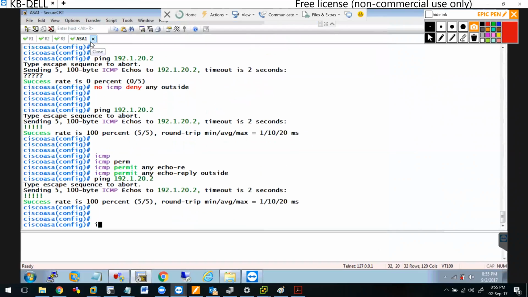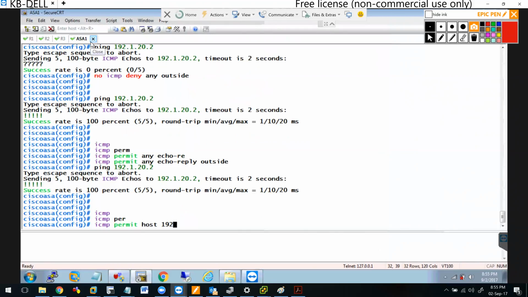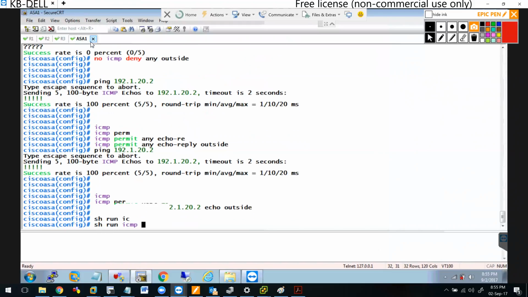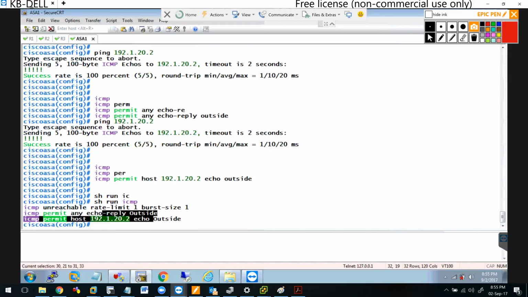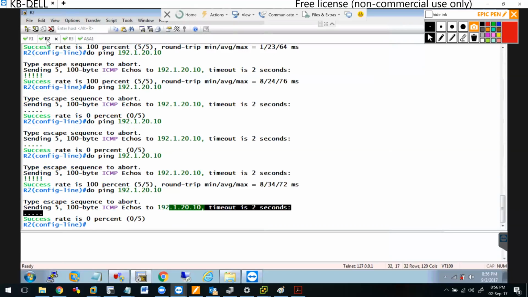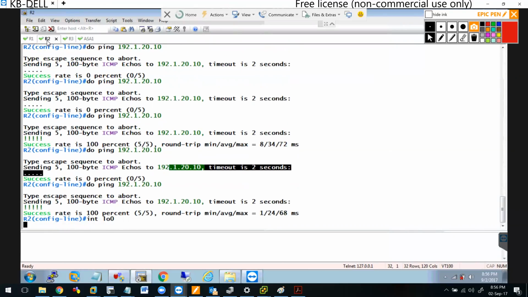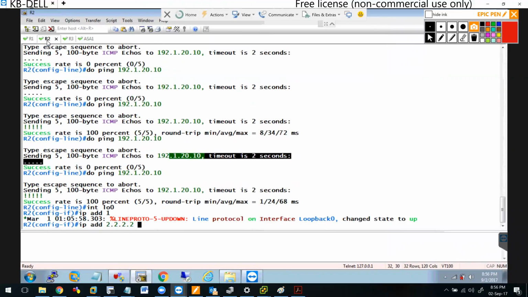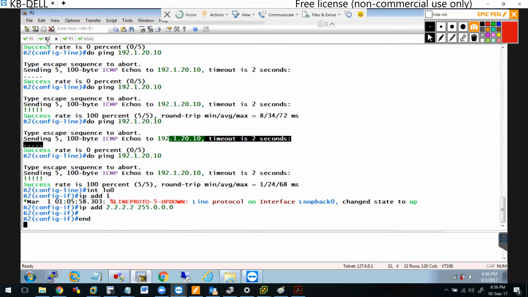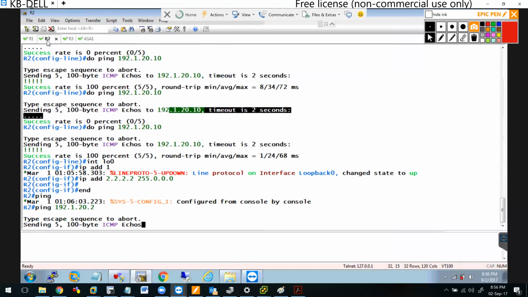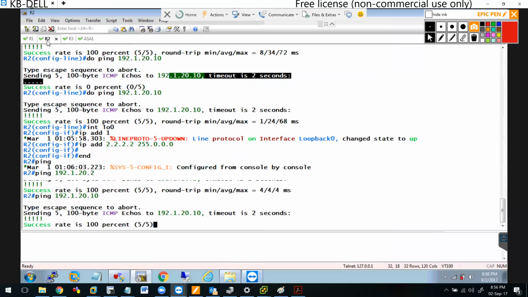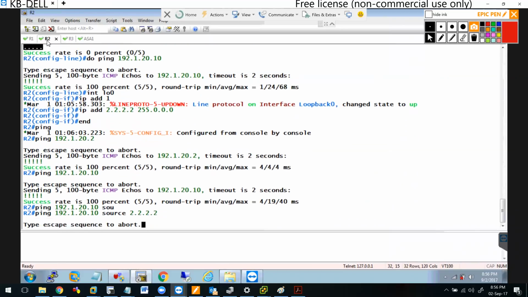I can also say ICMP permit host 20.2 echo outside. So if you take a look at your ICMP command now, it says permit any echo replies. So allow that. Permit 20.2 to do an echo to the outside. So you can keep on adding those lines, and anything that's not specified will be blocked. So now this guy should be able to do it. If I create a loopback over here, ping 20.10, allowed. If I use a source of this guy, it's not going to work.